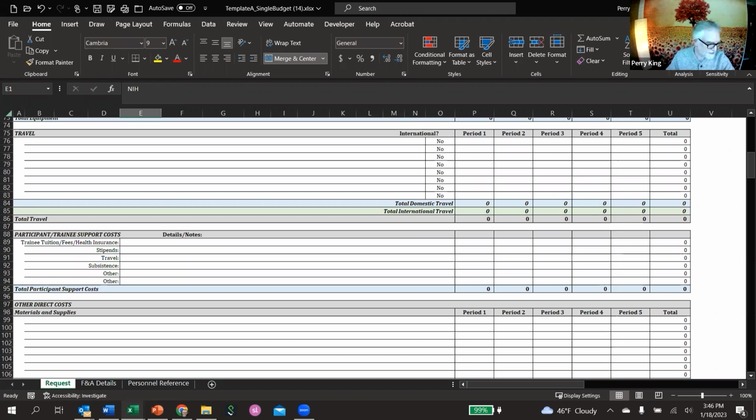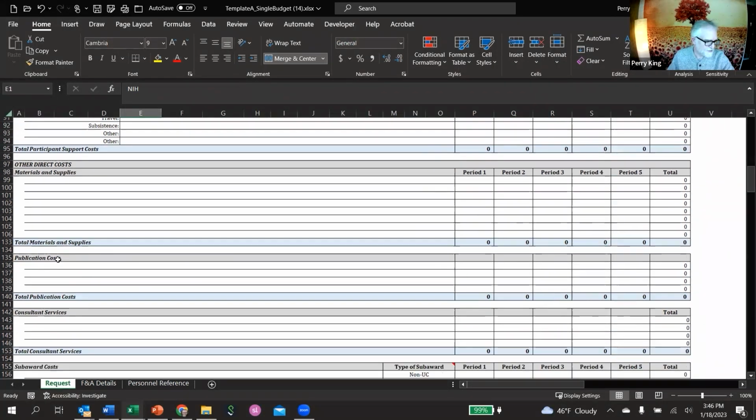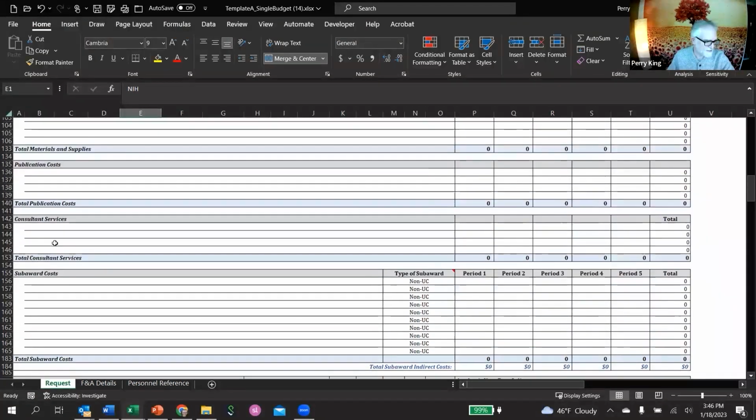So in addition to the rows that you see here, under other, it would be appropriate to add registration fees for meetings, conferences, symposia, or other training projects. In my example, I don't have anything that goes under this section. I just wanted to walk you through what would go in that section. Materials and supplies, pretty straightforward. Publication costs and consultant services, I'm not going to touch on those.